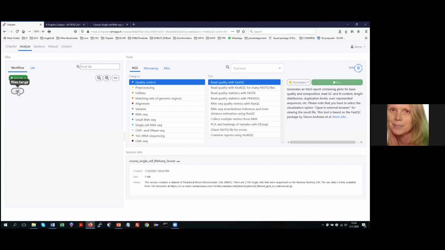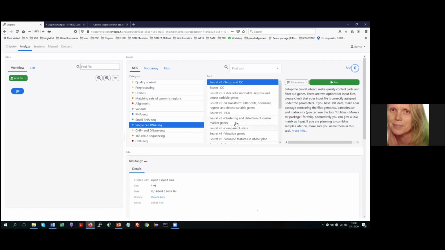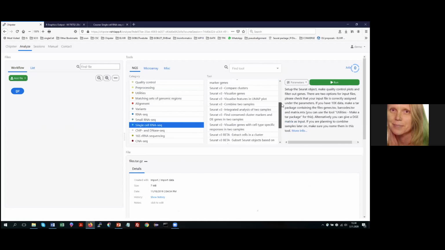So here is your input file. This is a tar package of the 10x files. And so you would select that as input. Then under the NGS tab, you go to the single cell category. And then here you have the available tools.